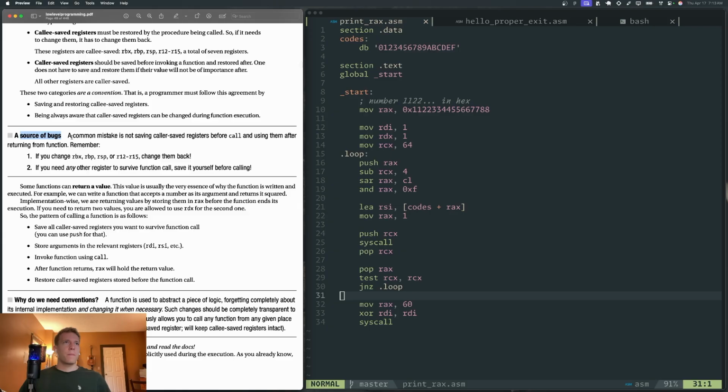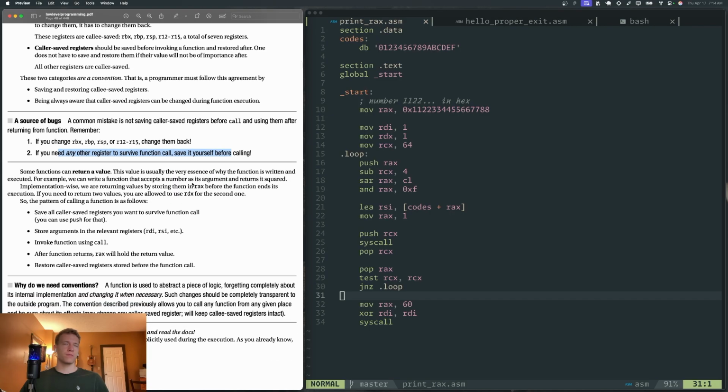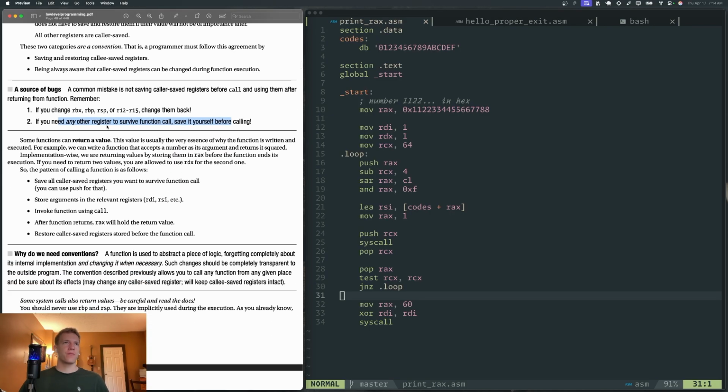A source of bugs. A common mistake is not saving caller saved registers before a call and using them after returning from the function. Remember, if you change these, change them back. If you need any other register to survive a function call, save it yourself before calling. Some functions can return a value. This value is usually the very essence of why the function is written and executed.